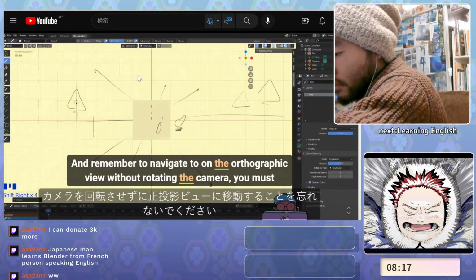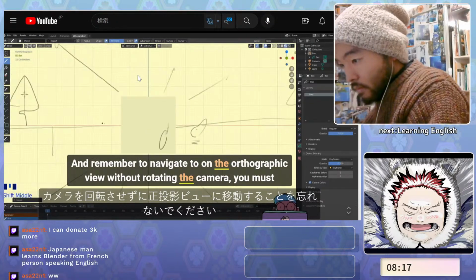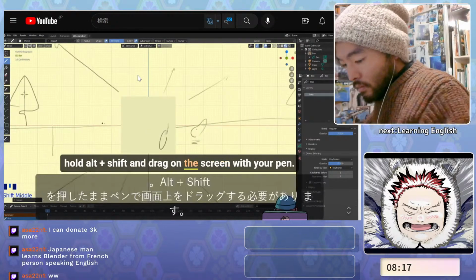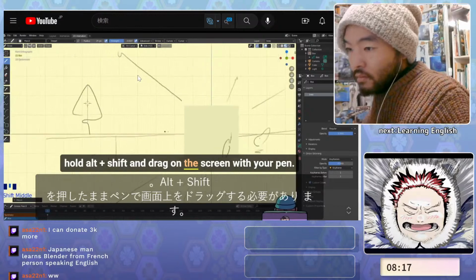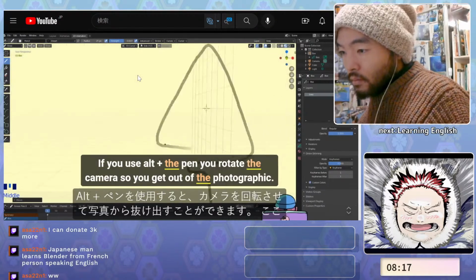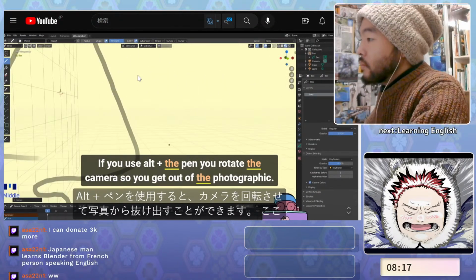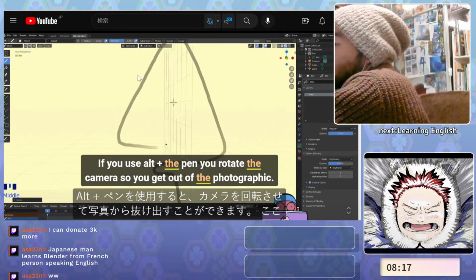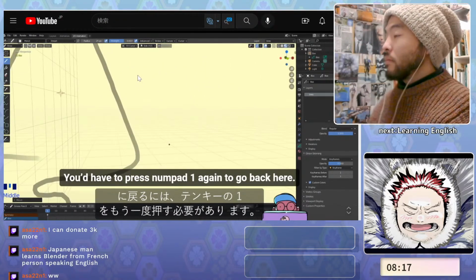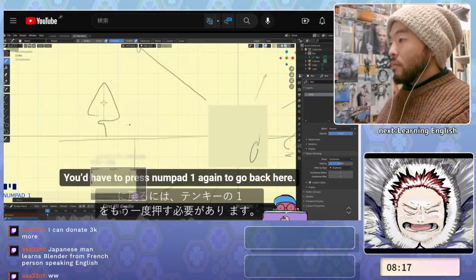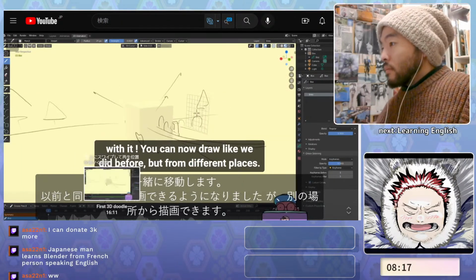And remember to navigate on the orthographic view without rotating the camera. You must hold Alt plus Shift and drag on the screen with your pen. If you use Alt plus the pen, you rotate the camera so you get out of the orthographic view. You have to press numpad 1 again to go back here. When I have perspective from different places.